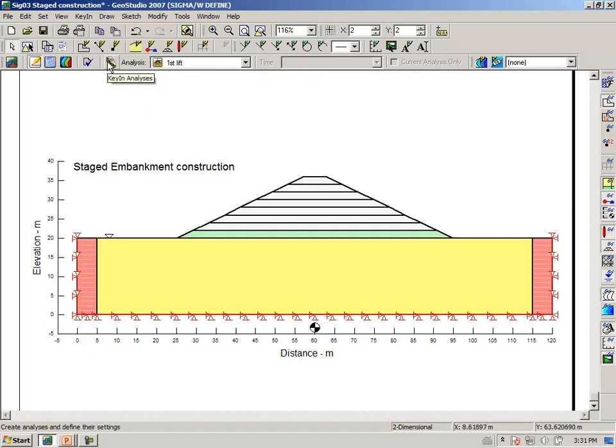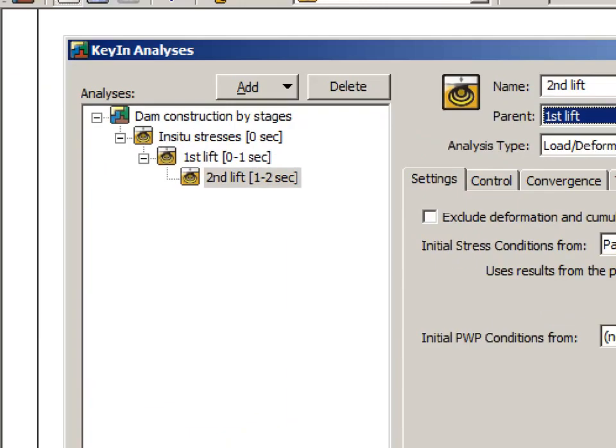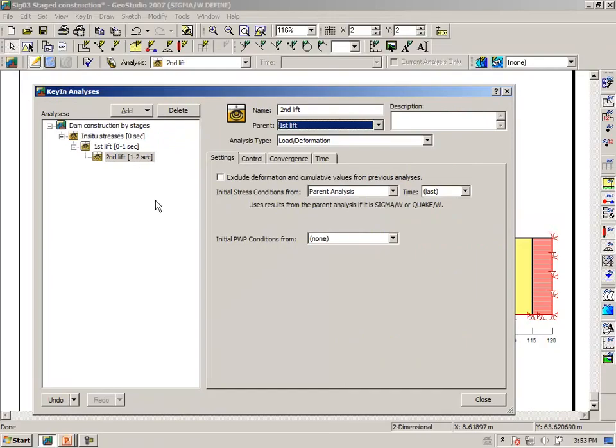We go to the Key in Analyses dialog box. We clone the first lift, call it second lift. The parent now becomes the first lift. The parent is the first lift in this analysis when we place. So we have defined the analysis for the second lift.